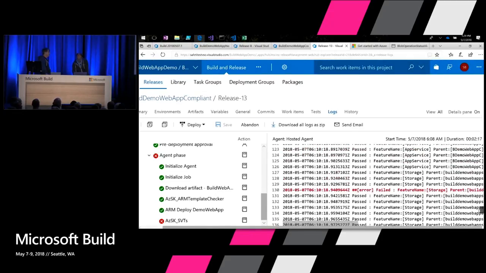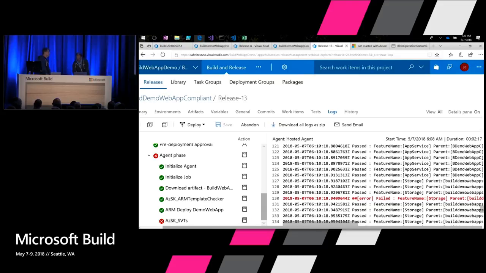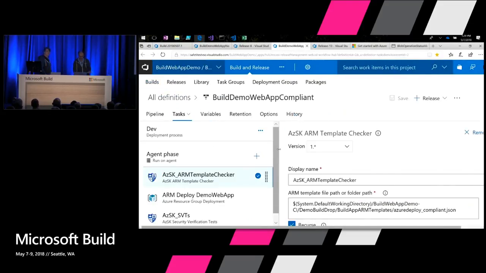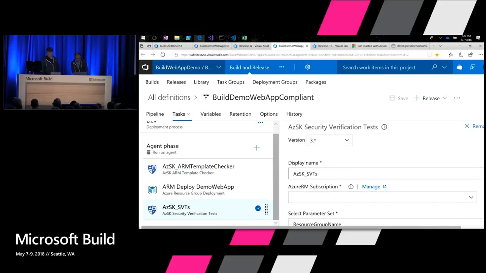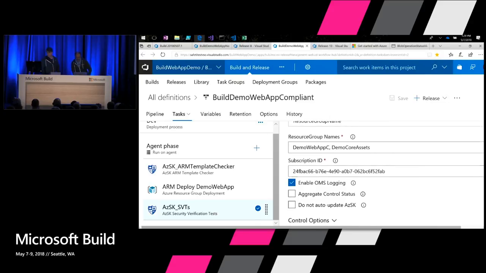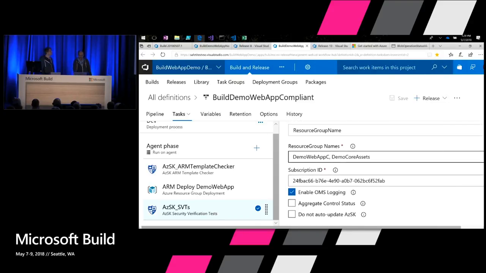So let me quickly check. As you could see, it is failing on a given resource, the storage account, right? If I take a look at the task, as you could notice, I am trying to scan certain resource groups on this subscription ID, which are demo web app and demo core assets, right?